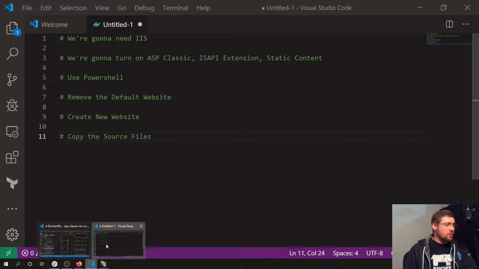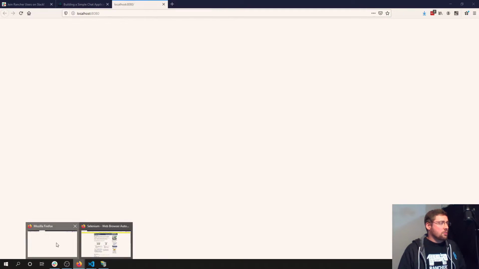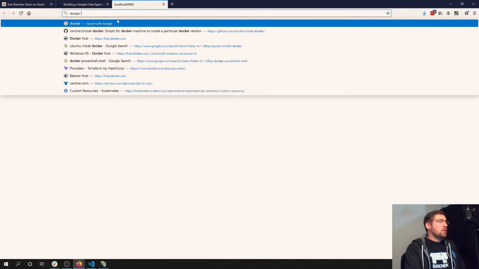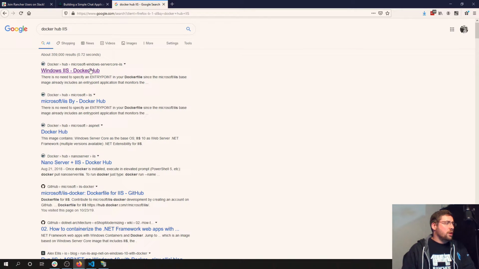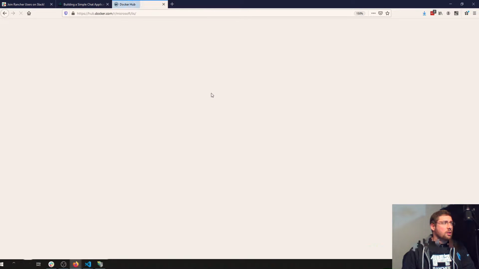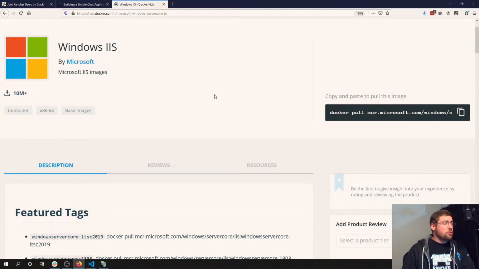Let's containerize it. So we're going to need IIS. I bet we can find that out in Docker Hub. IIS. Windows IIS. Microsoft IIS on Docker Hub. Yep, this is it. So this is a Windows Server container.